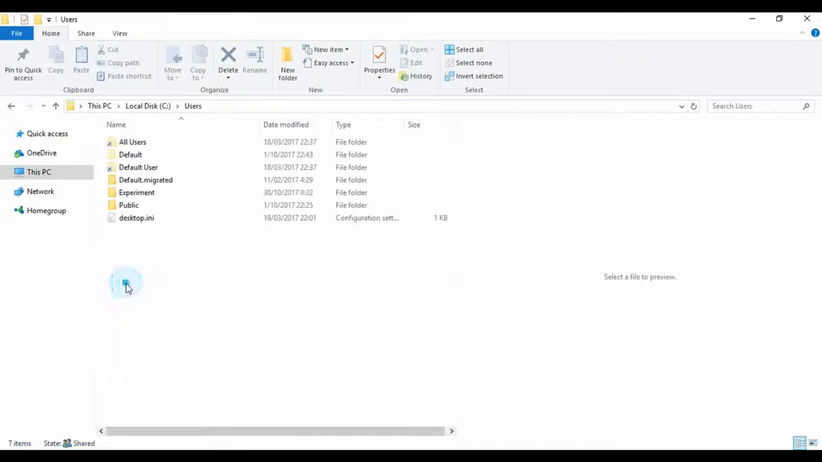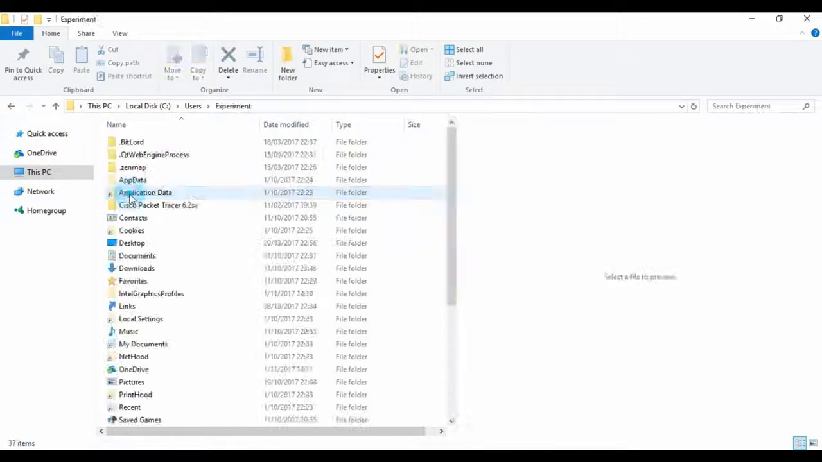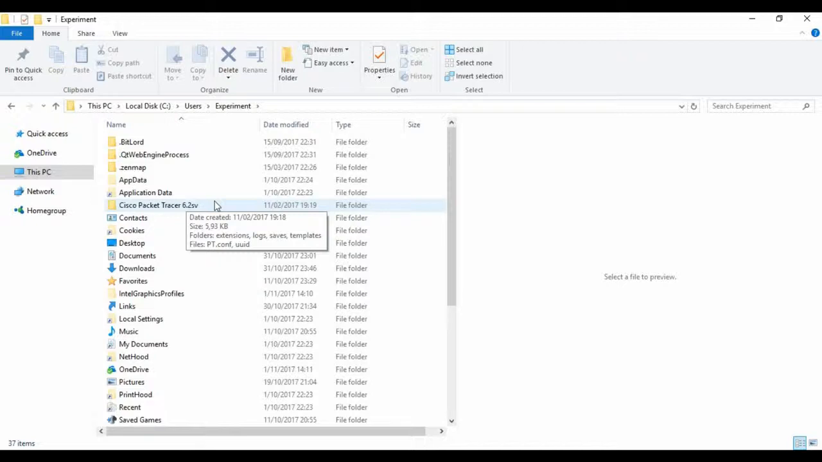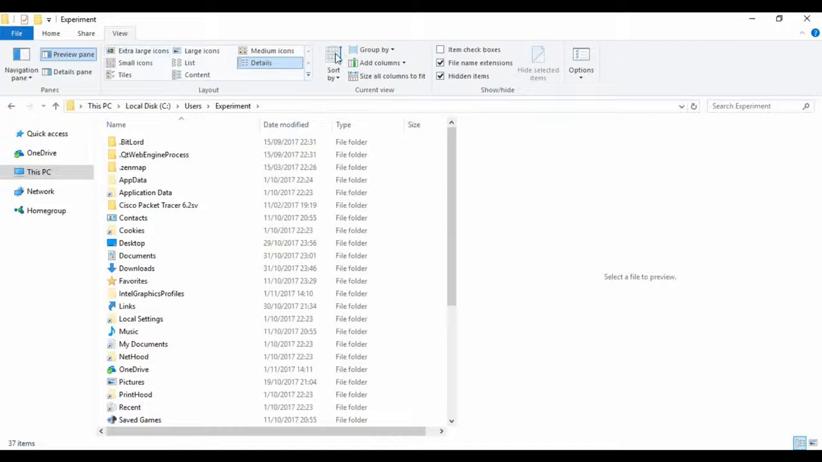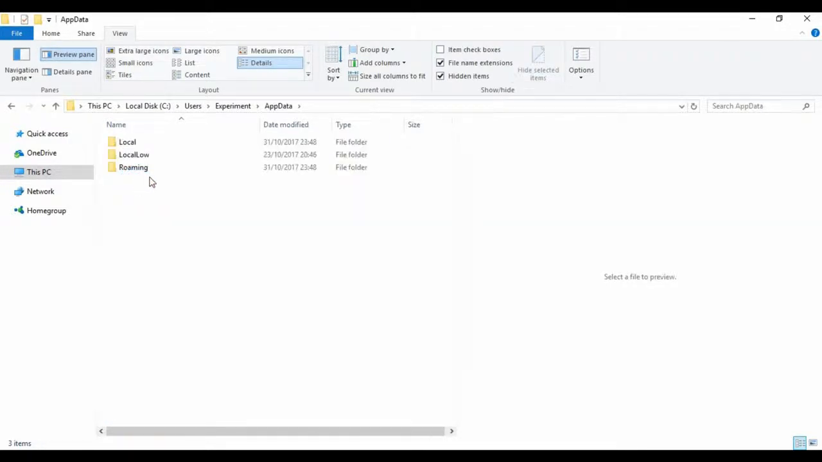Now go to Users and select the specific user who is logged on to that computer. Just click the user, and here you need to make sure that hidden folders are visible. If you want to make sure you see hidden folders, go to View, and if I click hidden items, as you can see, my hidden folders are no longer visible. So you just go to View, then hidden items, and your hidden folders will be visible. Click AppData, and in AppData click Roaming.